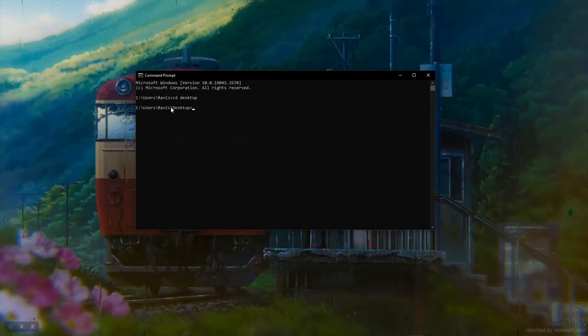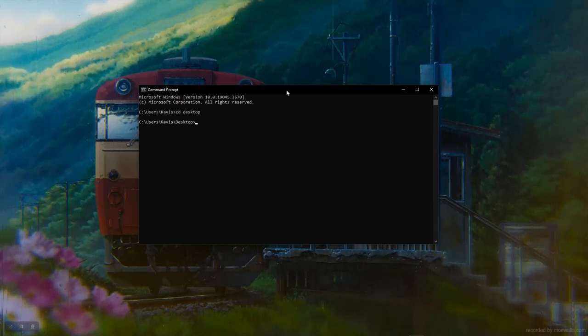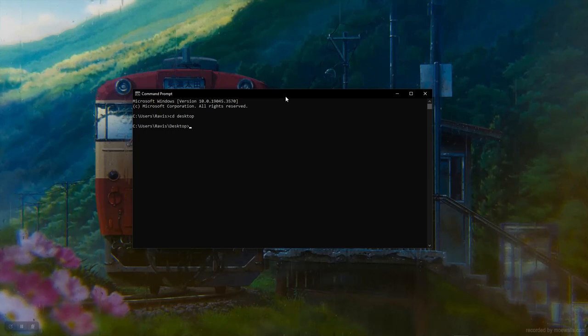Now that Node.js is installed, let's go ahead and create our Next.js project. It's super easy. Open your terminal or command prompt and type the following command: npx create-next-app@latest. This command uses npx to run the latest version of Create Next App, which is a simple tool to quickly set up a Next.js project.